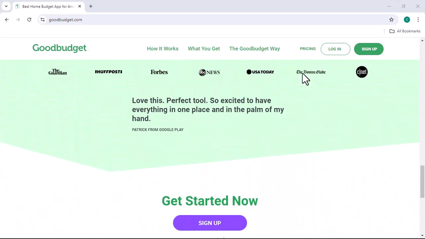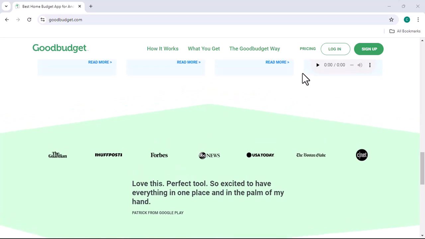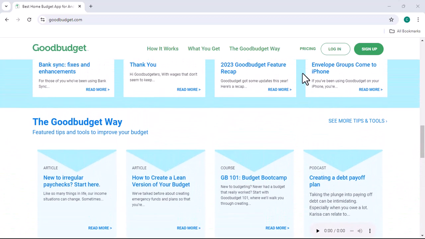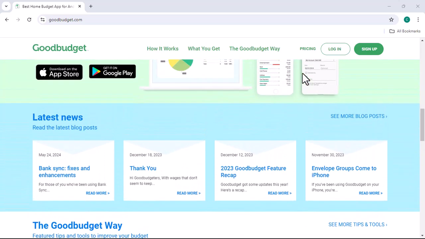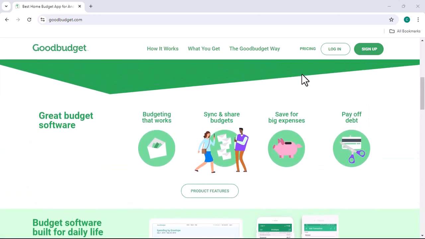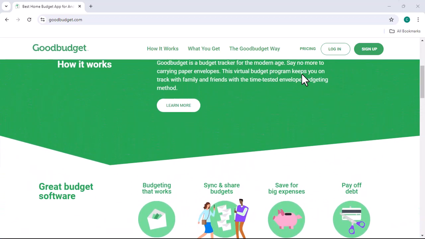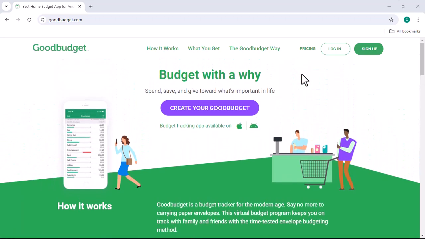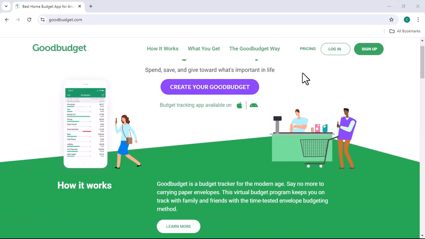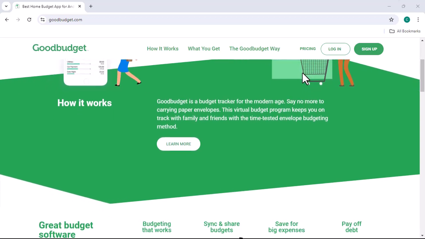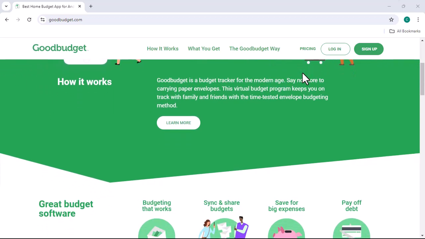Good Budget uses the envelope budgeting system, which is a really intuitive way to think about your money. Imagine you have different envelopes for different expenses: groceries, rent, entertainment, etc. You put a certain amount of cash into each envelope, and that's all you can spend in that category for the month. Good Budget takes this concept and digitizes it, making it super easy to manage your envelopes on your phone or computer. Okay, enough talk, let's get into creating your Good Budget account.